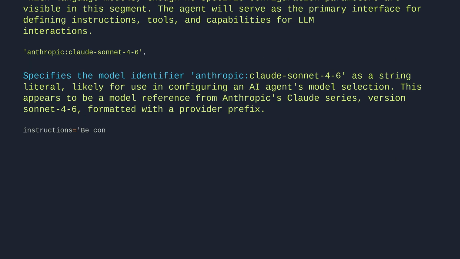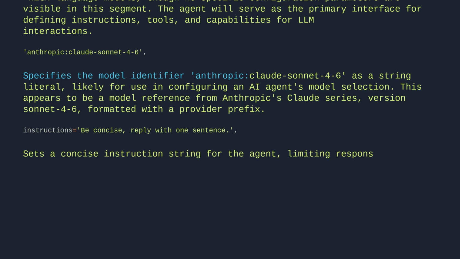instructions = 'Be concise, reply with one sentence.' Sets a concise instruction string for the agent, limiting responses to one sentence.